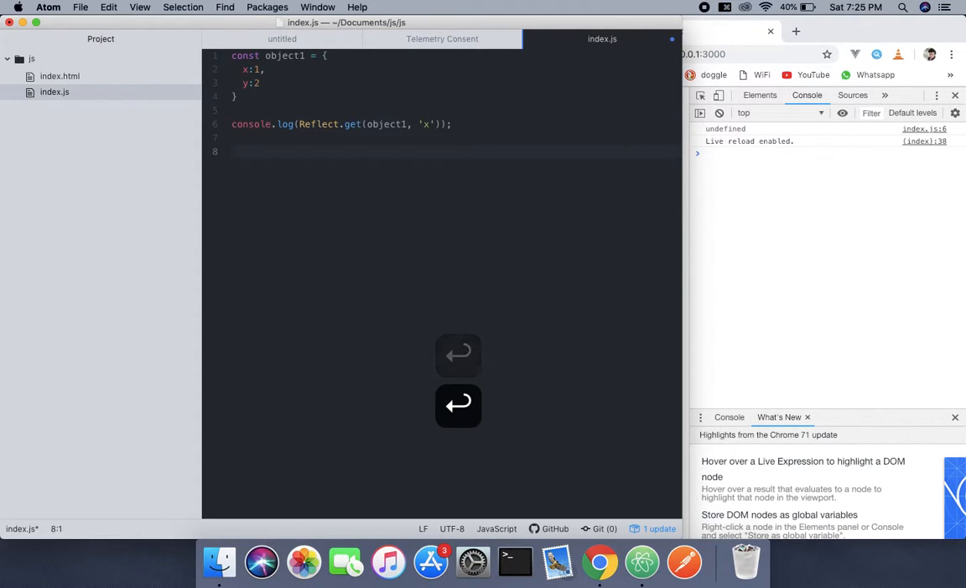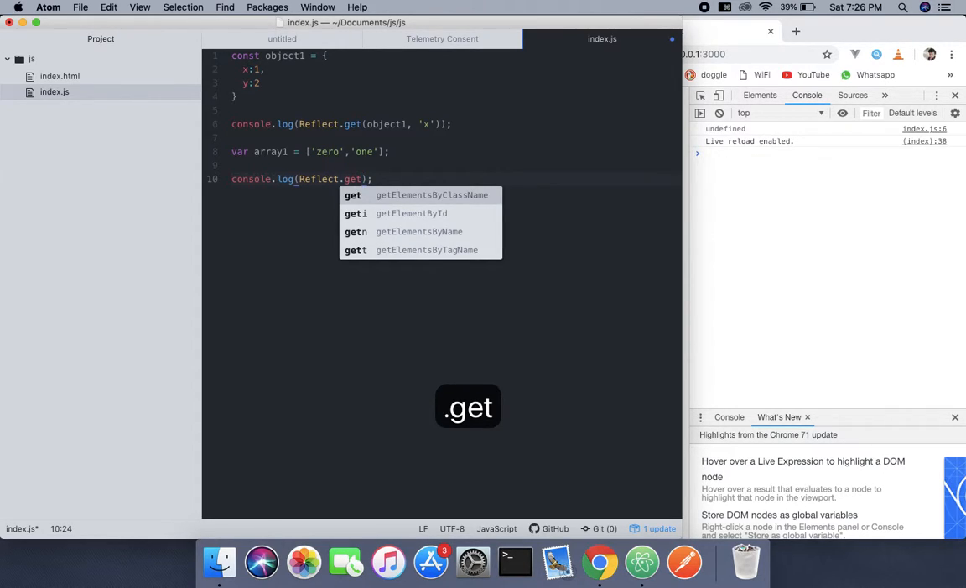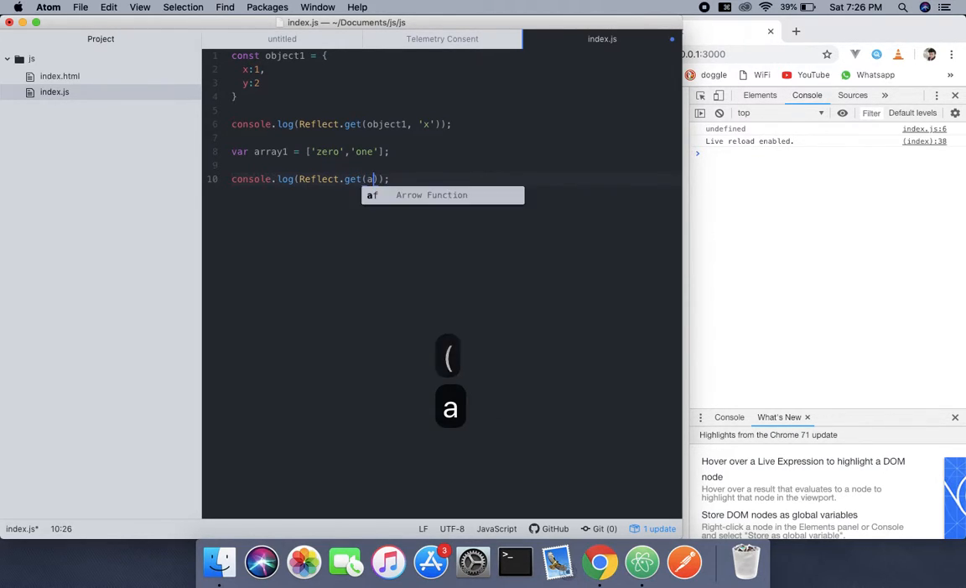After that, var array1 equals [0, 1]. Log it on the console, Reflect.get, and inside there what we're gonna put is array1, comma, 1.